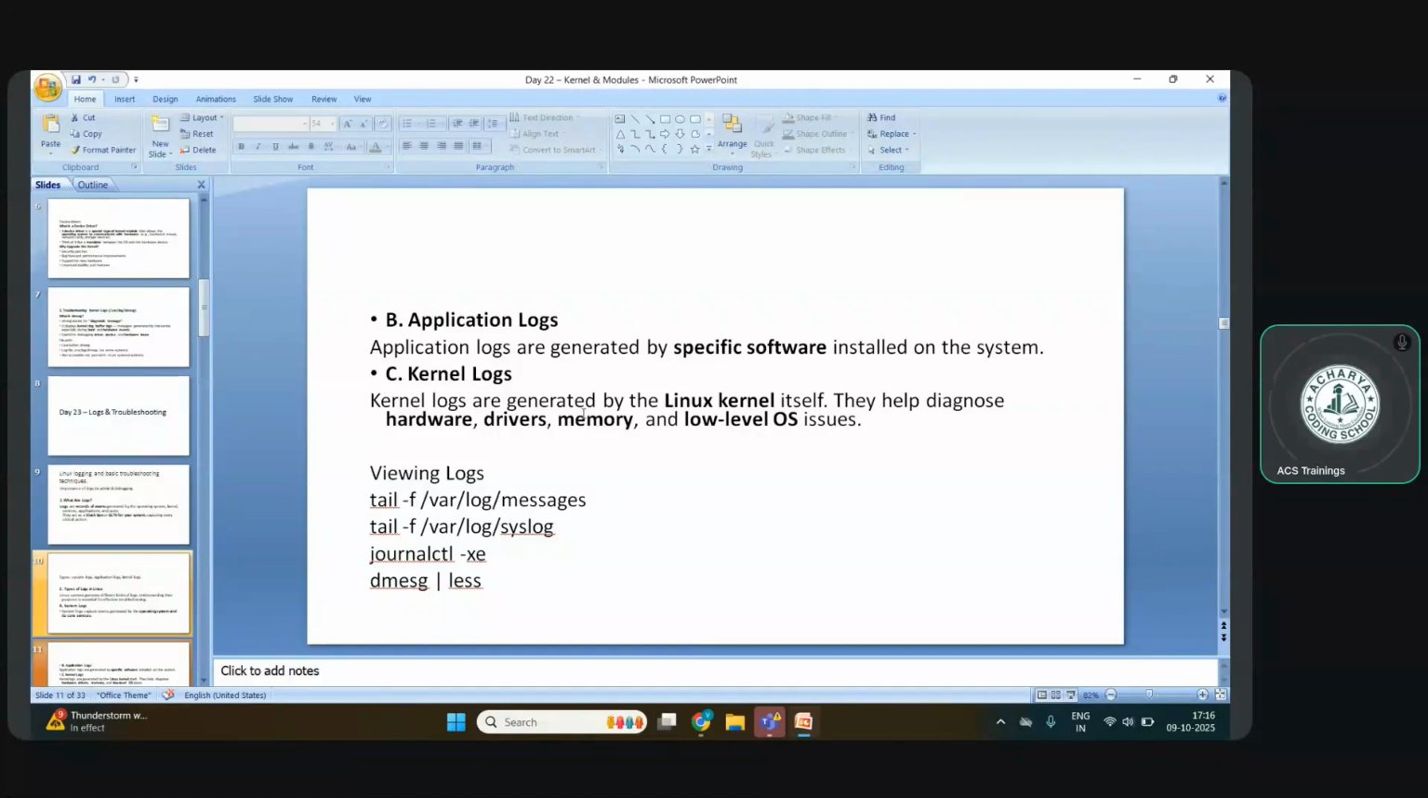And we have the kernel logs. These are generated by the Linux kernel itself. They mainly help us diagnose, that is troubleshoot, hardware, drivers, memory, and any low-level issues can be found using the kernel logs.